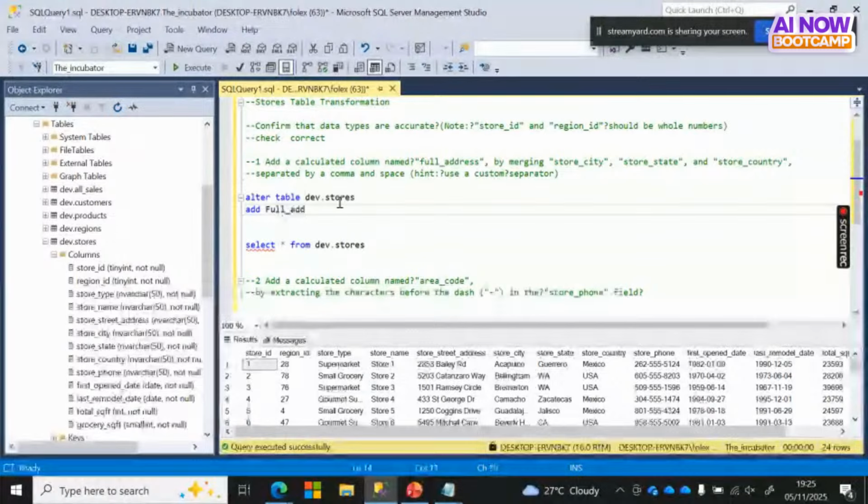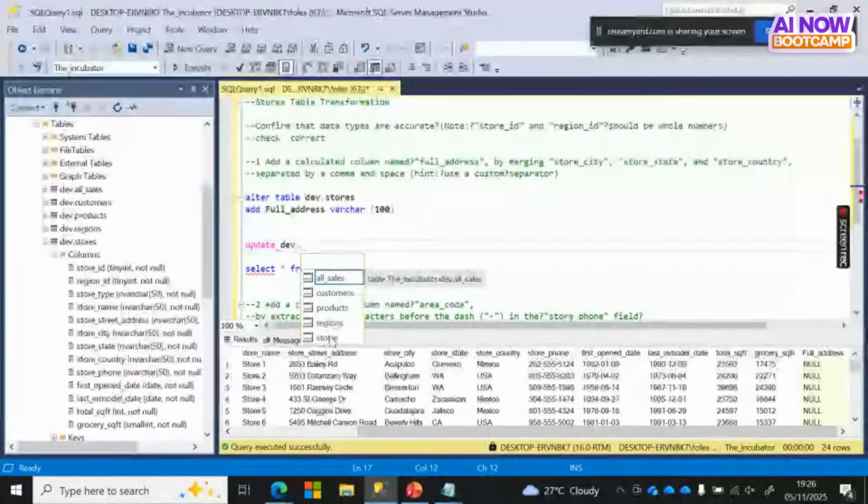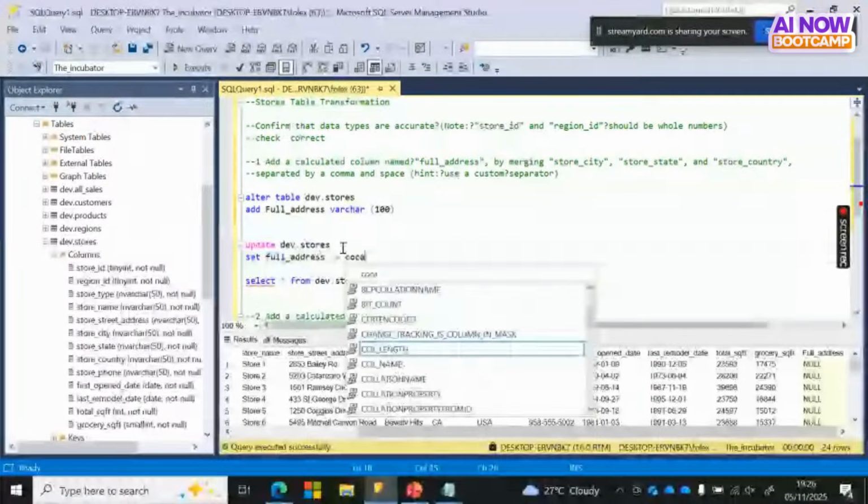So we want to update this full address now. We're going to say update dev.store, then we'll say set full address equals to concat. So what do you want to concatenate?